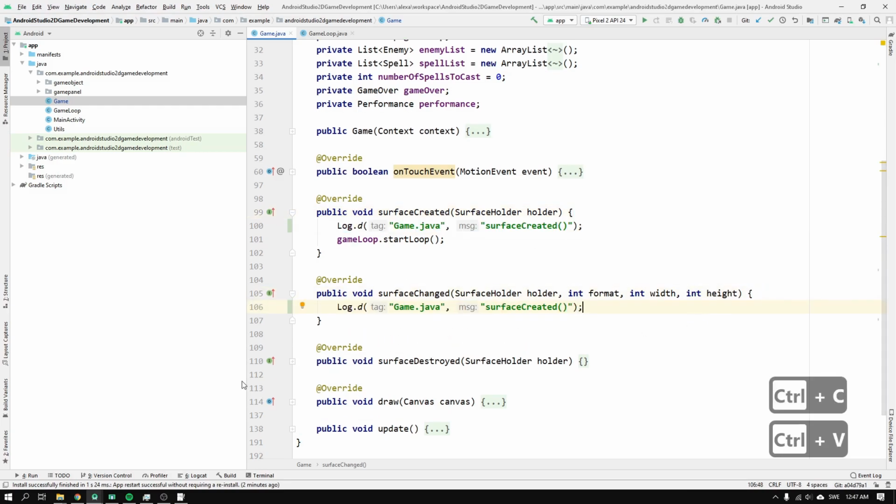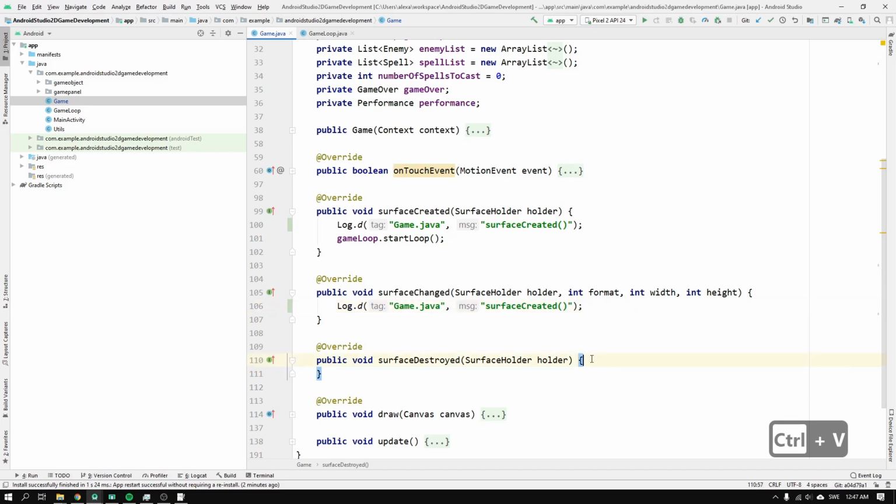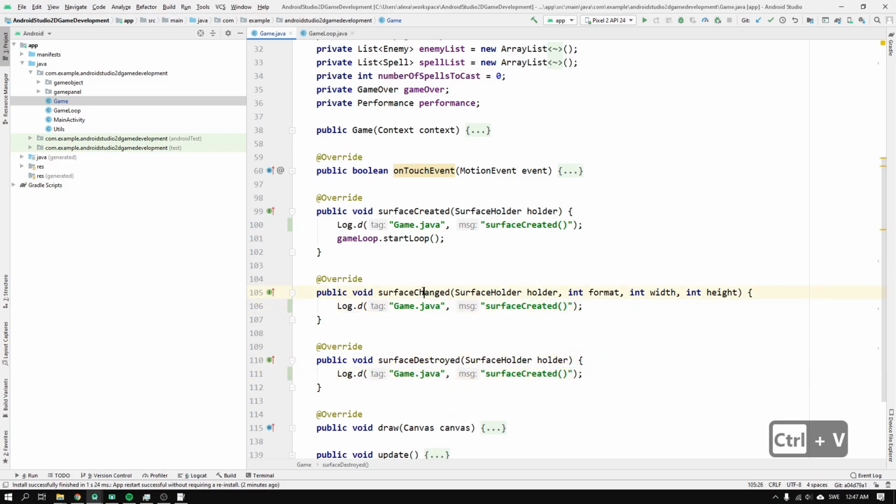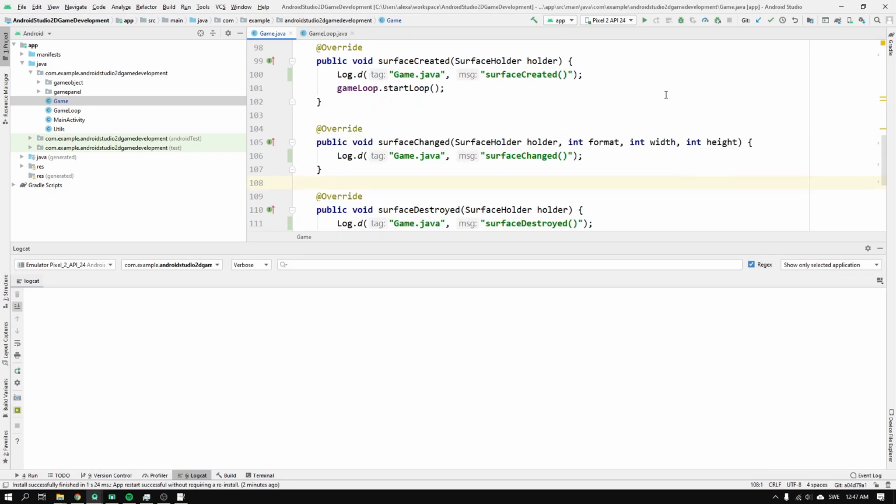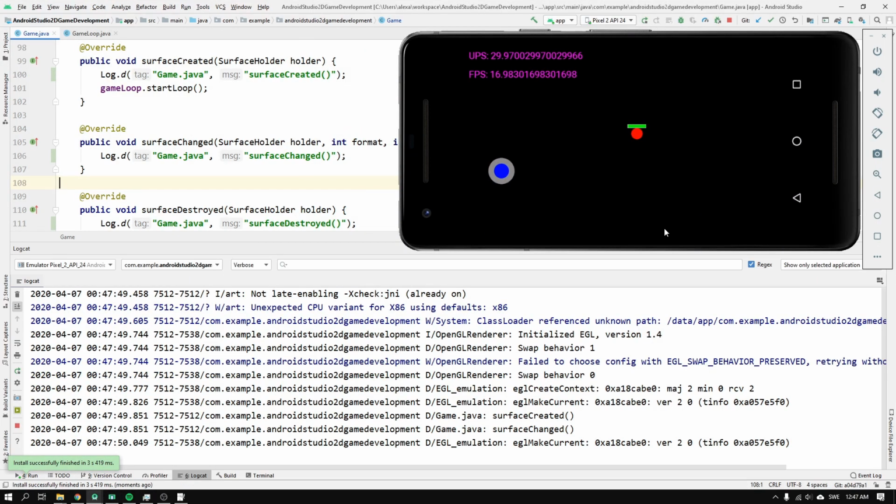Now we can copy the logging statement and paste it in all other Surface methods and just change the messages to the corresponding method names. And now it's time to once more examine what happens when we click all the different menu buttons.